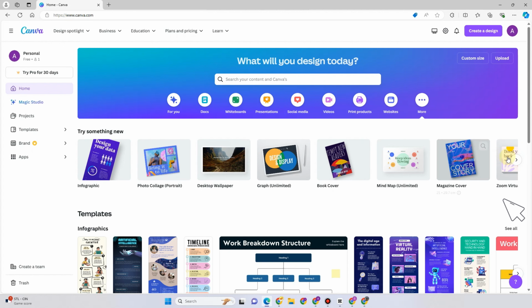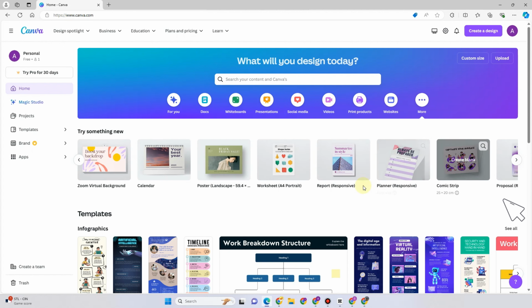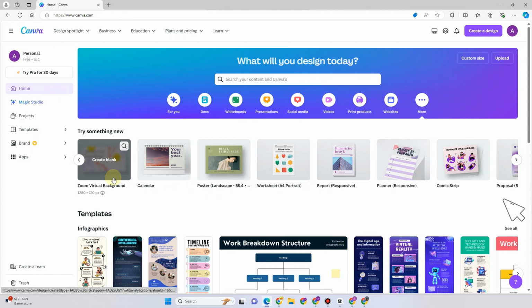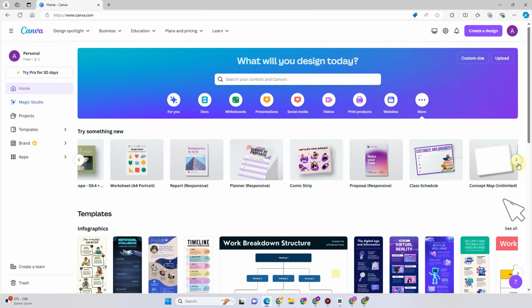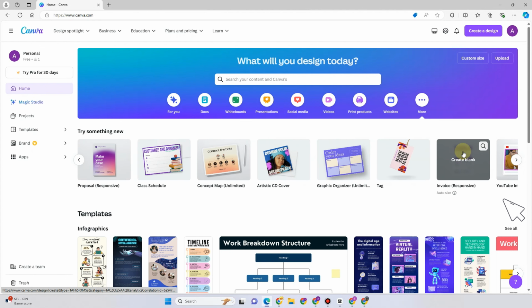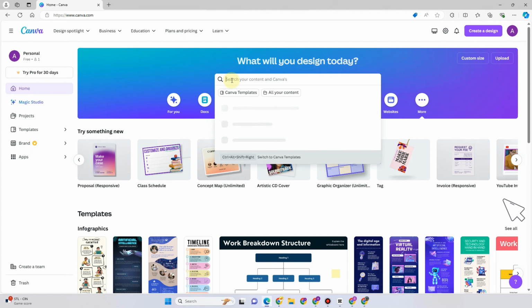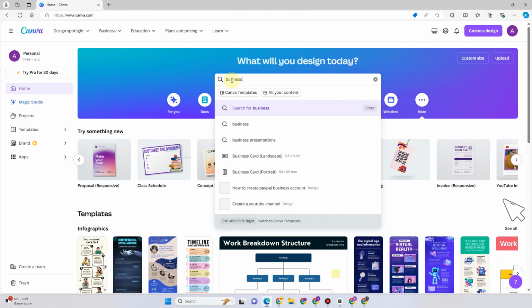So if you want to edit and post on your social media like your Facebook, your Instagram, or create a calendar, poster, or anything, you just have to simply go below and then scroll, or go to the search icon and then type the specific presentation or template you're looking for. So for the sake of this tutorial, we're looking for business presentation. And when you type business, you can see the following suggestions right here.